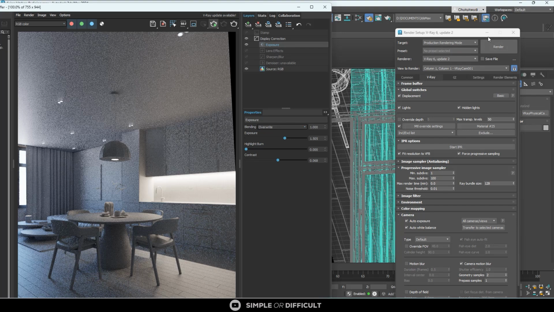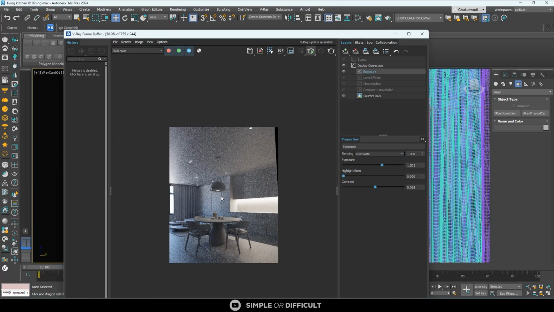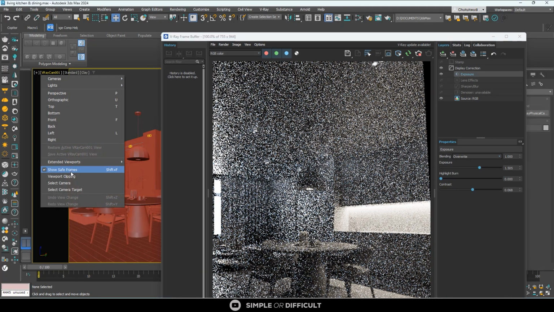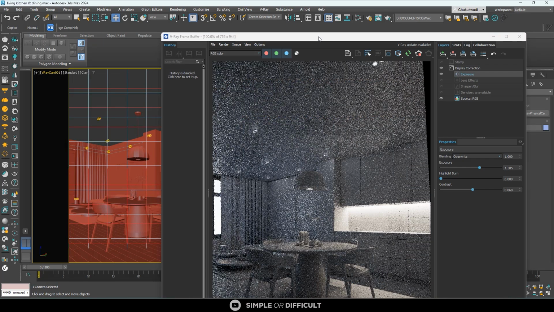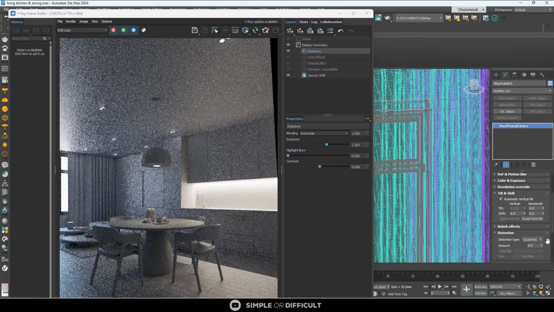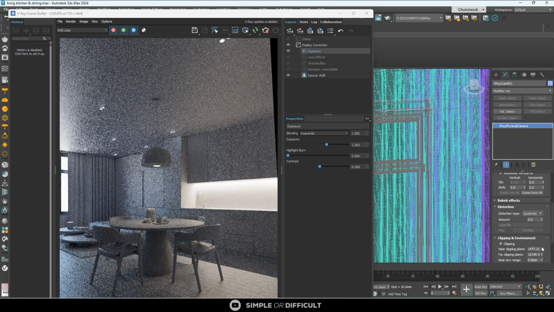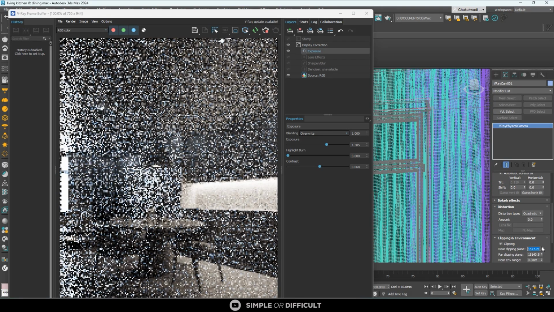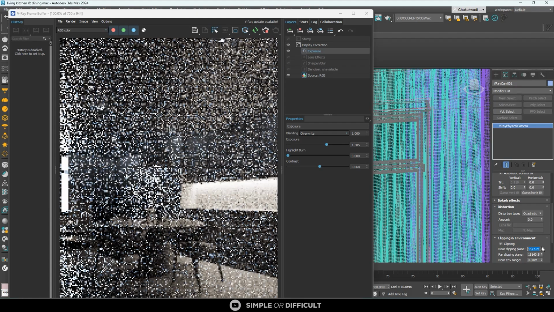Now we need to get rid of this black part. It is a result of the camera clipping. So we need to go back there and adjust it a little bit, okay? As you can see, it is gone.